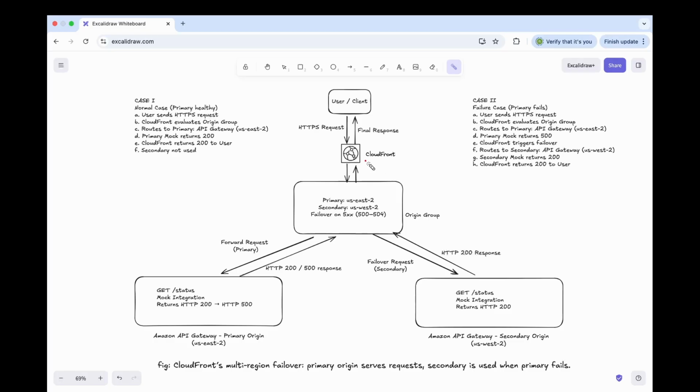Here we can see we have a CloudFront with origin group enabled. In origin group, we can see we have a primary and a secondary origin, where the primary origin is in US East 2 and the secondary origin is in US West 2. In the origin group, we will be setting a rule where we will trigger a failover on 5xx errors. For this demo, we will be using HTTP status code of 500 to trigger a failover.